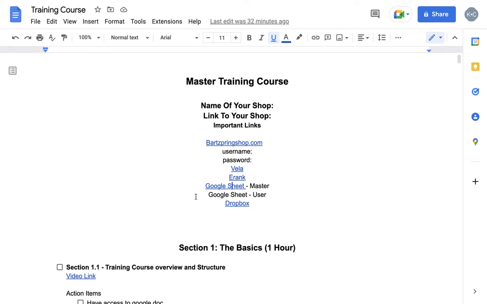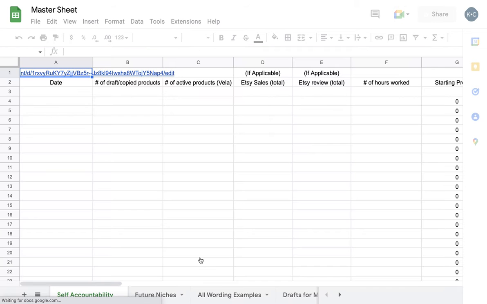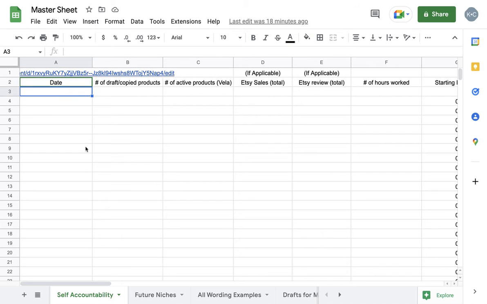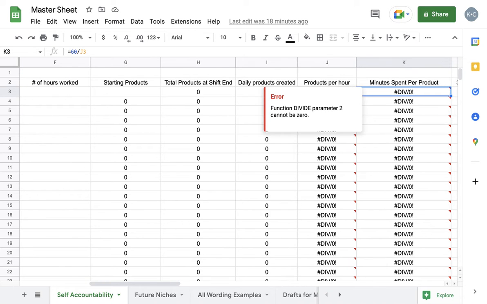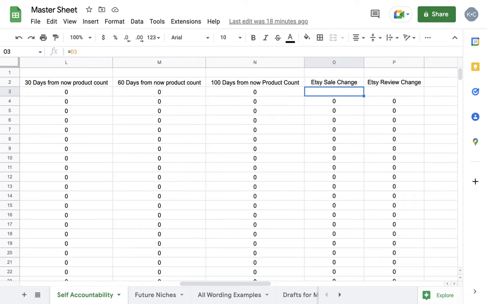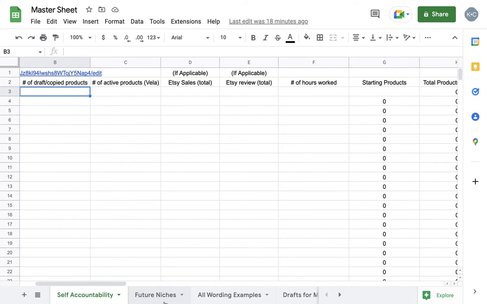You'll scroll up, go to Google Sheet Master, and click on that. The first page here is touched on in a lot more detail. It's the self-accountability sheet. This allows us to track how you're doing and for you to track yourself and help yourself improve, and so you can see, at certain rates, how many products you'll have at certain times from now, and track your sales and reviews and stuff like that.